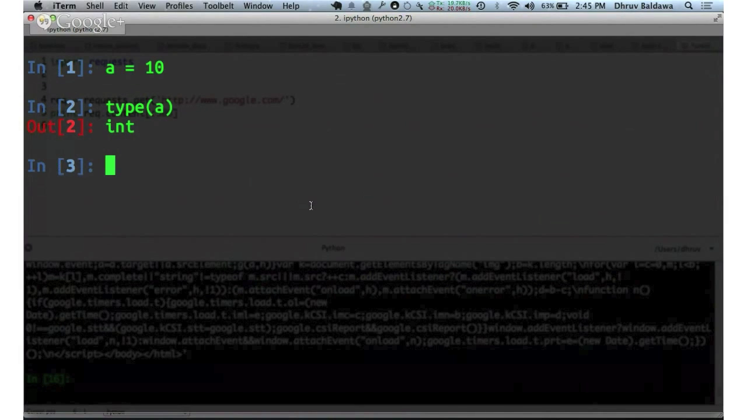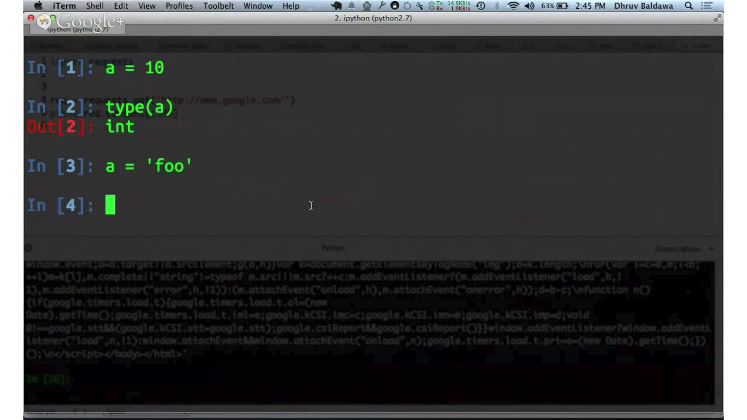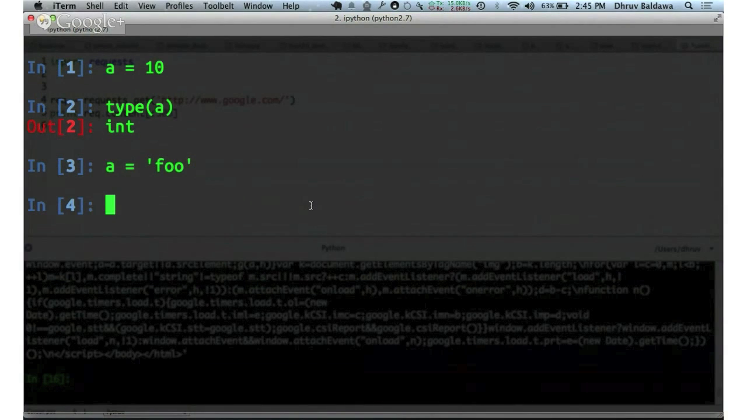What you can also do is, it's not that once a is an int, it will be an int till the end of eternity. So you can make it a string also. You can say a is foo, now it is a string. How do you check it? You just say type a, string. That's it. As simple as that.